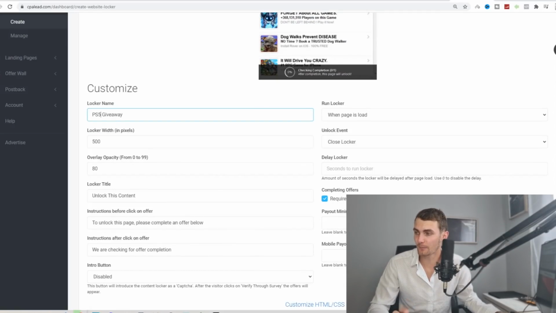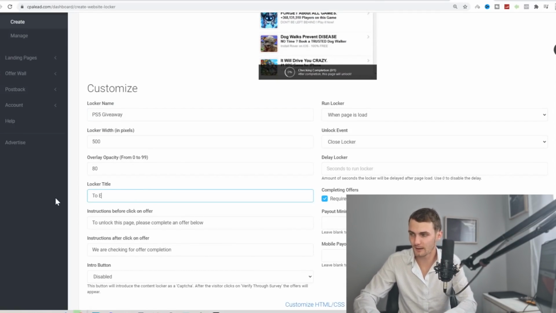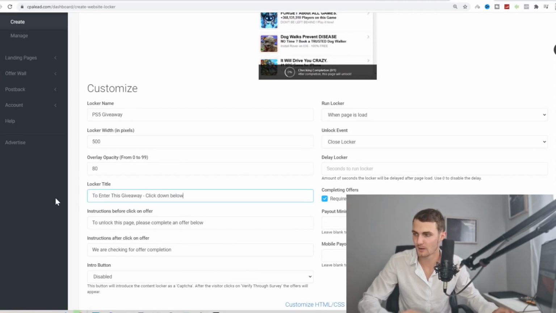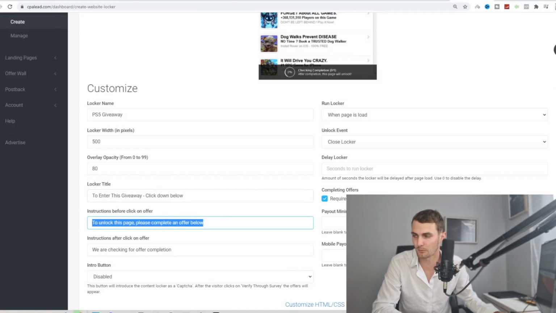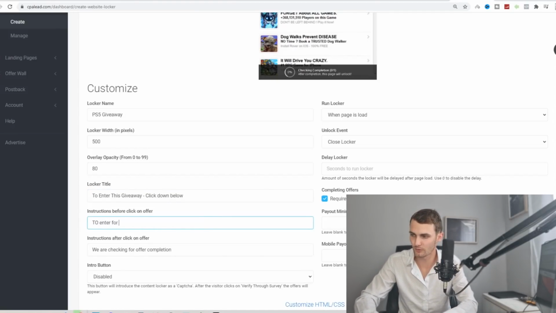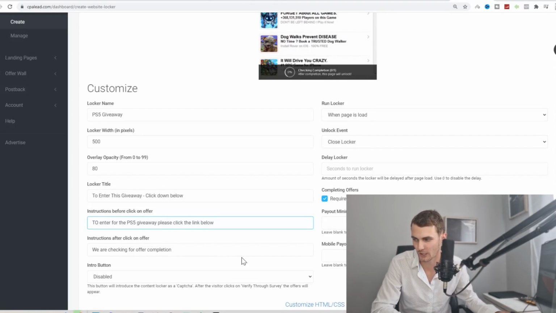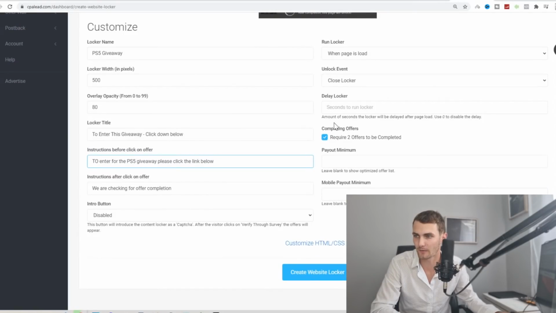And then for the locker title, you want to type: to enter this giveaway. To unlock this page, please complete the offer below. To enter for the PS5 giveaway, please click the link below, and then they will say, we are checking for completion. And this is perfectly fine.